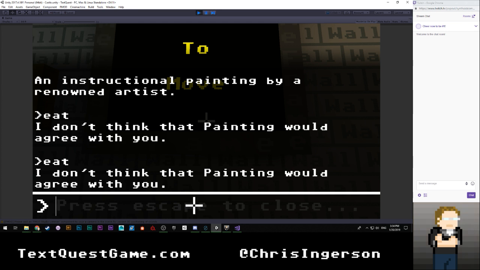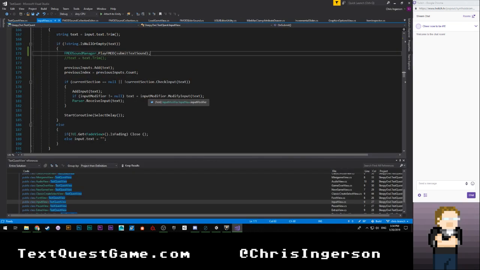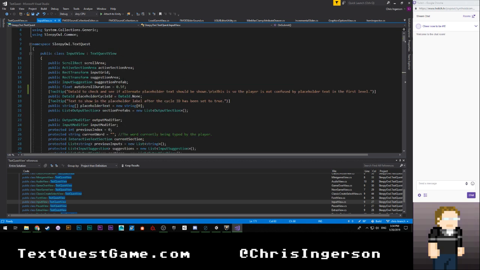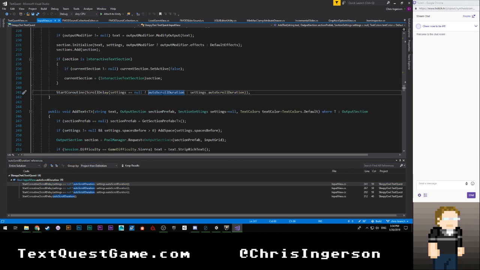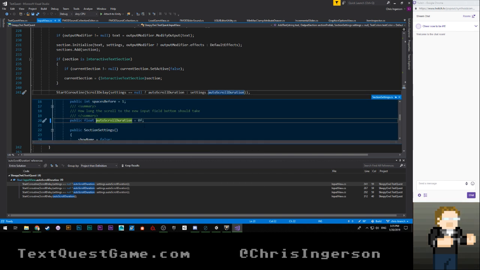Okay, so you can see that we are popping up from the bottom. They are popping in instantly right now, and that is not ideal. I think that is because right now all of my settings by default probably have a setting value for how fast it should scroll. So if I go to Find All References here, you can see that we have settings for auto scroll duration, which I do not think I ever really use.